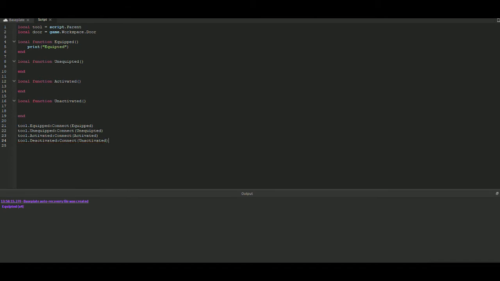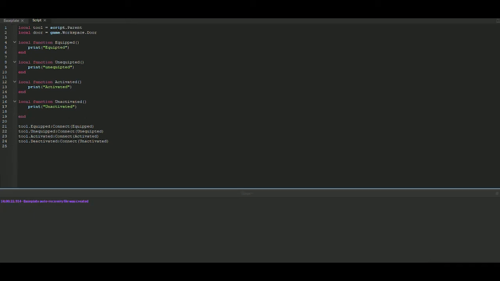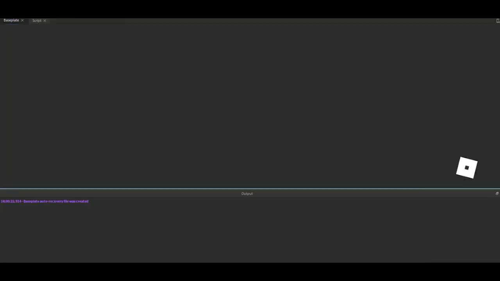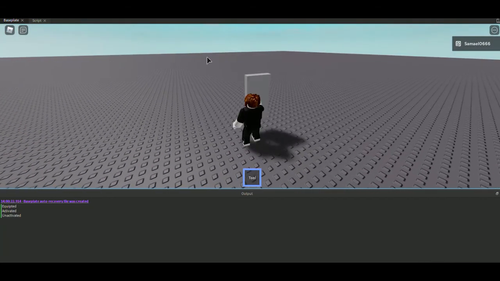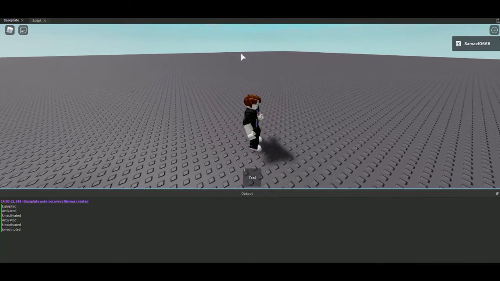Okay, so let's just put some prints in here just to check if they're all working. So unequipped, print activated, and then print unactivated. Right, so now if we press play, we should be working perfectly. Right, so we've got equipped, activated, unactivated, activated, unactivated, and then unequipped. So everything's working now.